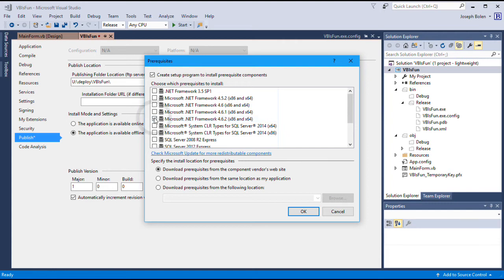So I'm going to check that. And you'll notice there are other things we could have put on here. Also, we could have had the servers or Express installed there and other components. But we want to have at least the .NET framework installed.